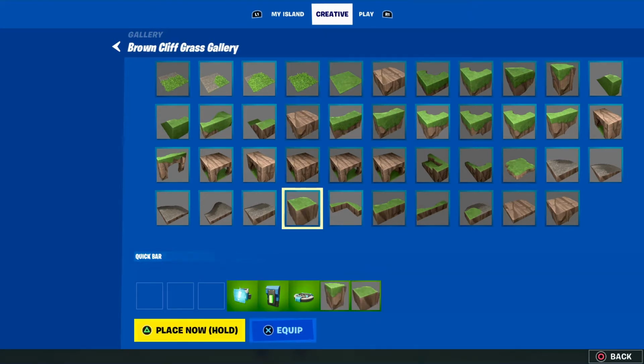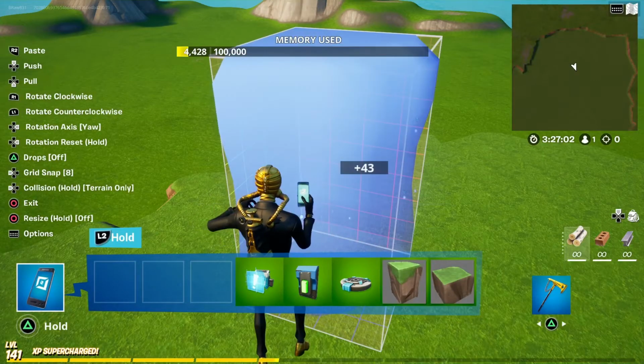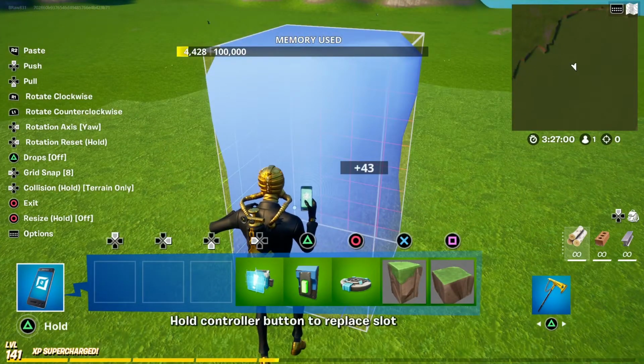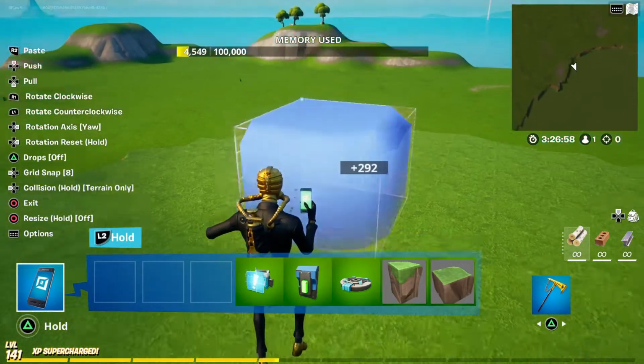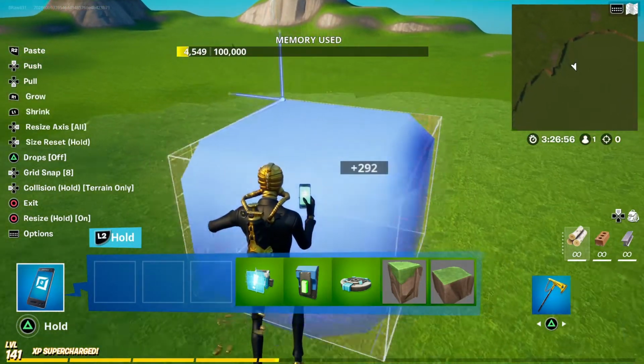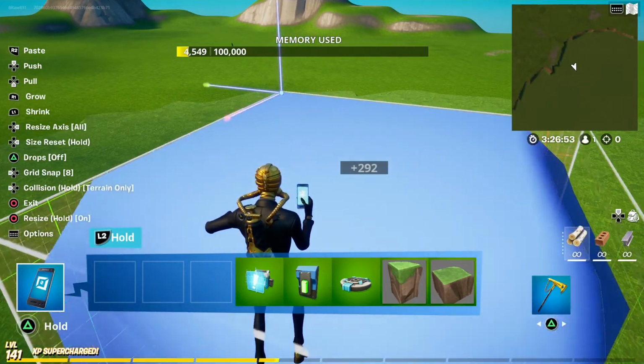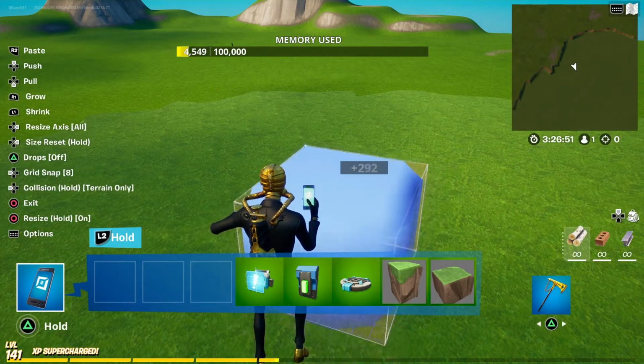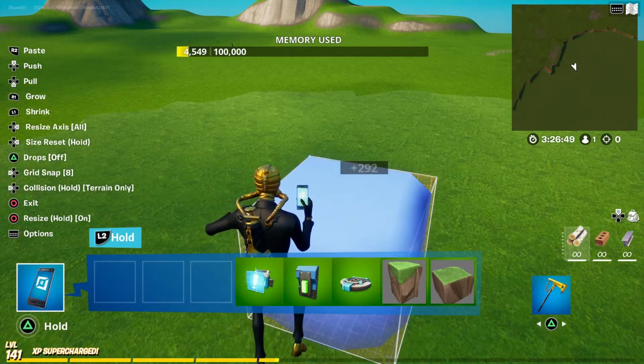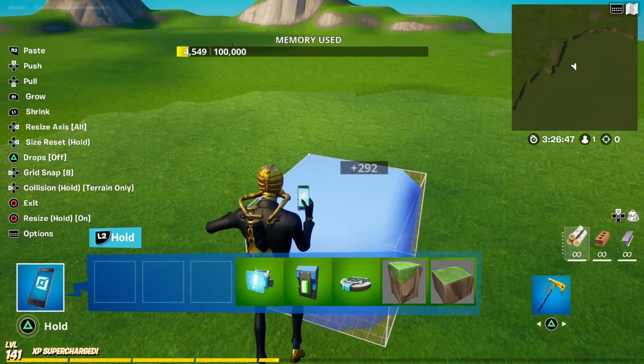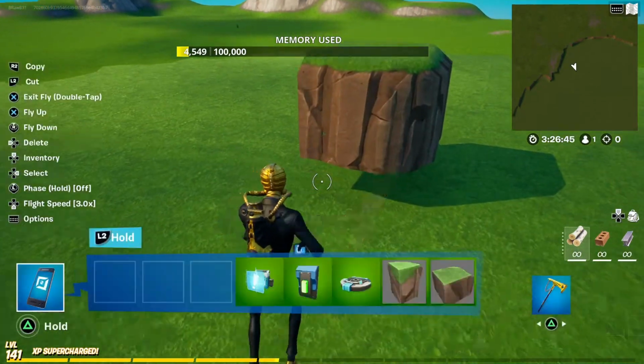right here. Now, depending on what you like, you can use this piece and resize it, or you can use this piece and resize it. Now, I'm going to use this piece. Not that many people know about this piece. They usually do the other ones. But this one will save you an absolute ton of time when you're making creative maps.